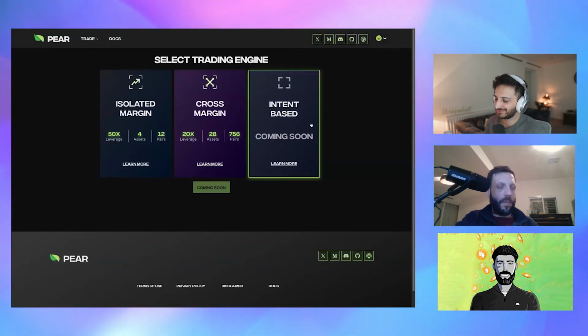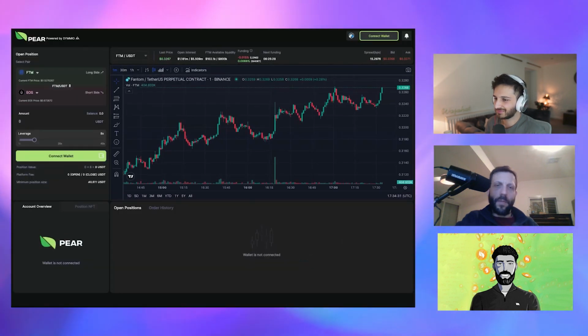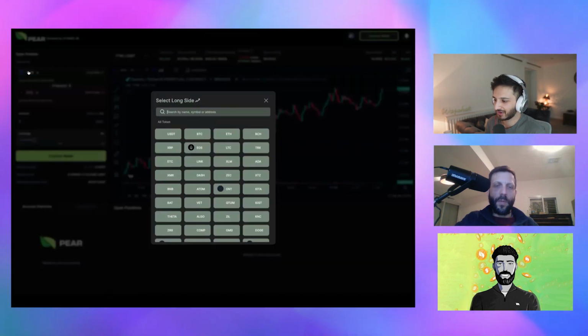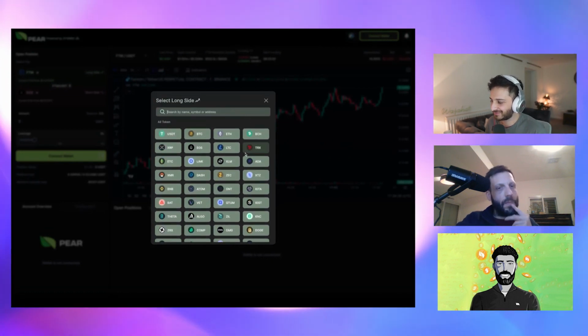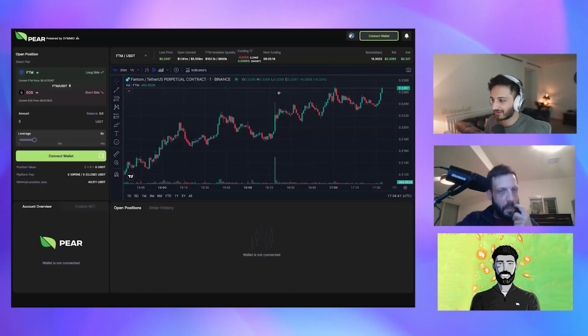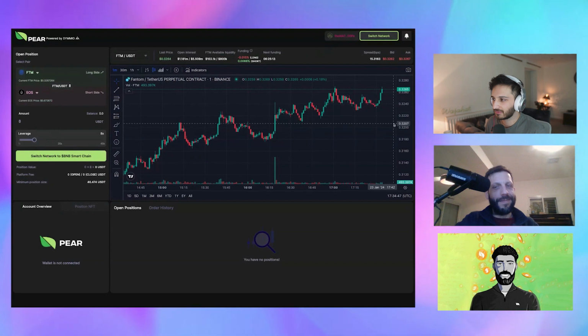And if I can quickly show you the first iteration of that, it will look somewhat similar, but you'll be able to select from over 200 assets. So pretty much everything that's on the Binance order book, you'll be able to trade. And in fact, I'll show you, we actually are in MVP right now, so a little bit of alpha there.